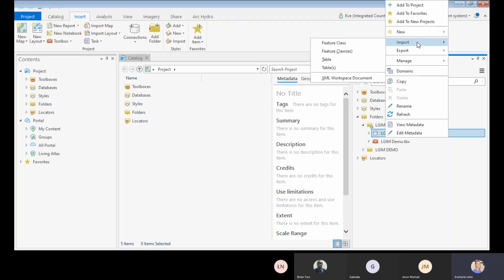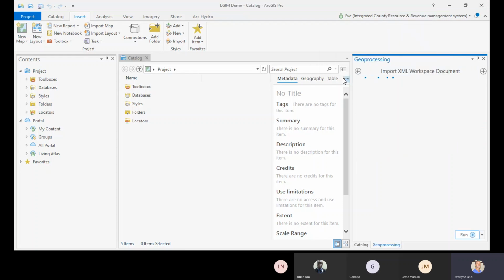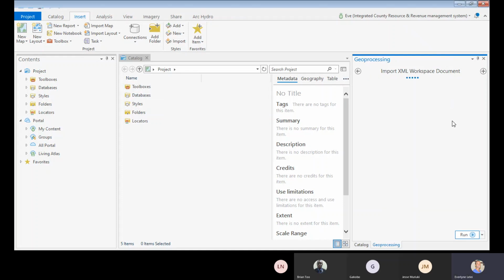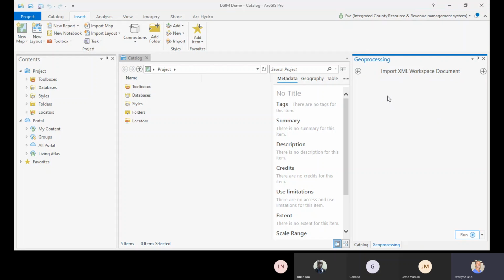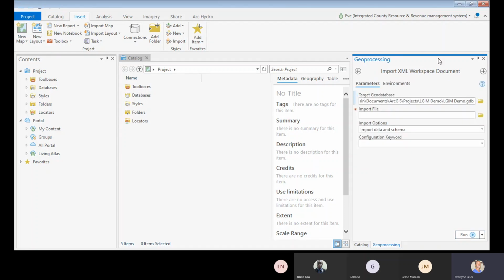What I also need to mention is that you can import other data sets as well. But in this case, we're going to import the XML workspace document, which will mainly have the local government information model schema. And as I mentioned, you can customize this schema depending on what you're working with as a local government. If there are data sets that you feel you do not need and they're part of the schema, you can remove them. If there are data sets that you feel you need and they are not in the schema, then you can add them.